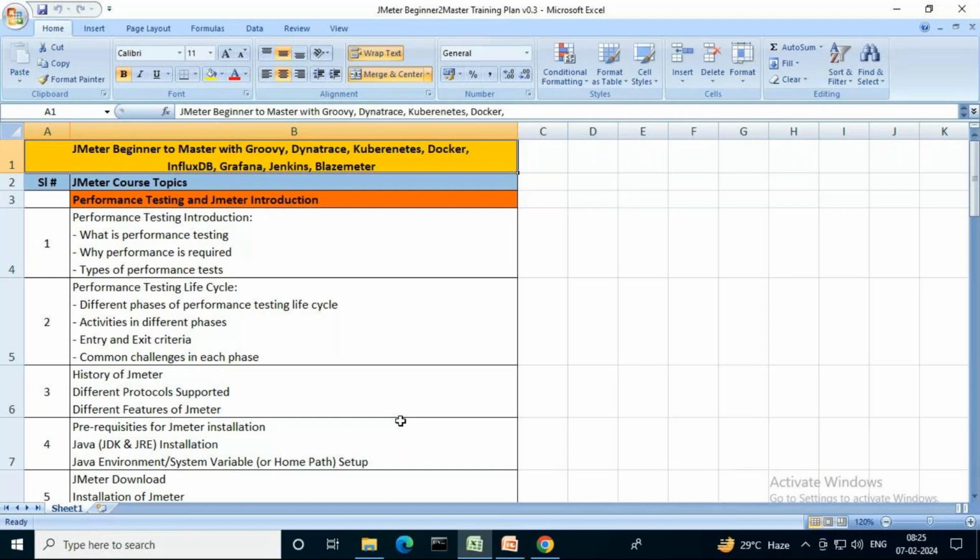The sessions will be held on weekdays, daily 1 hour, Monday to Friday, 9 p.m. to 10 p.m. IST.